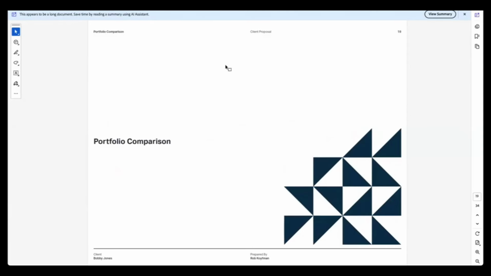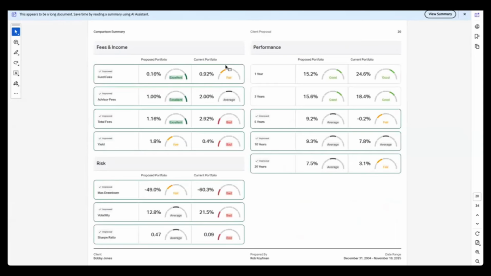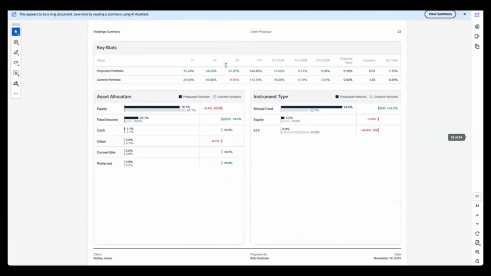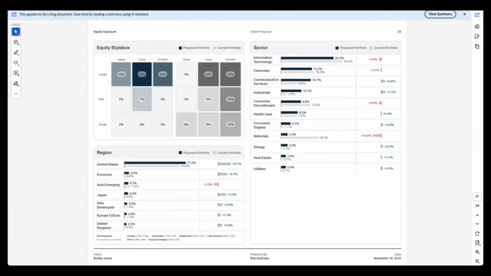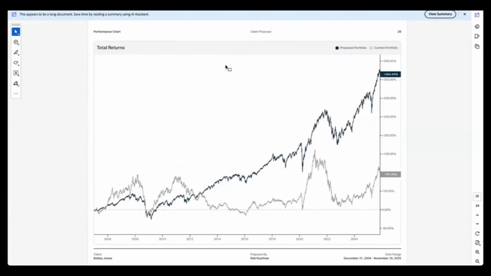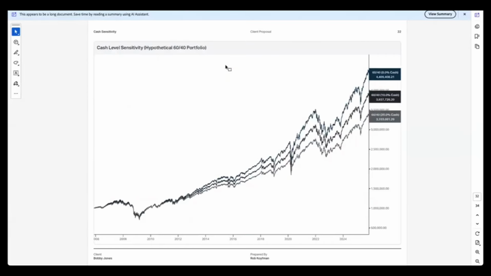And then it would go into the portfolio comparison tool, where we would go through the portfolio comparison in terms of the overview page, and then through some of those pages where we talk about the style boxes, the sector exposures, the performance, the risk, and stuff like that.